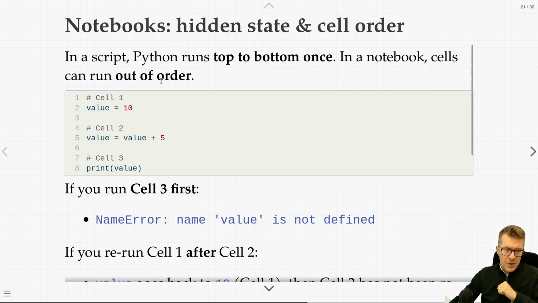So I would like you to open up a Jupyter notebook, create 3 coding cells, put line 2 here in one of them, value equals 10, copy line 5, value equals value plus 5, in the second cell, and then write print value in the third cell. But don't run anything yet. If you run cell 3 first, before you do anything else, so far we don't have a variable called value defined yet, so you should be getting something like a name error because the name value has not been defined yet.